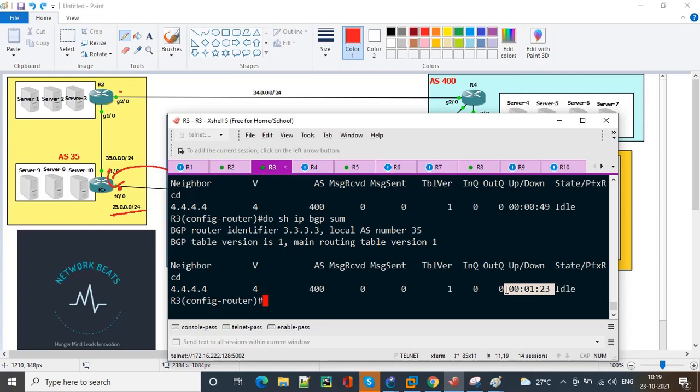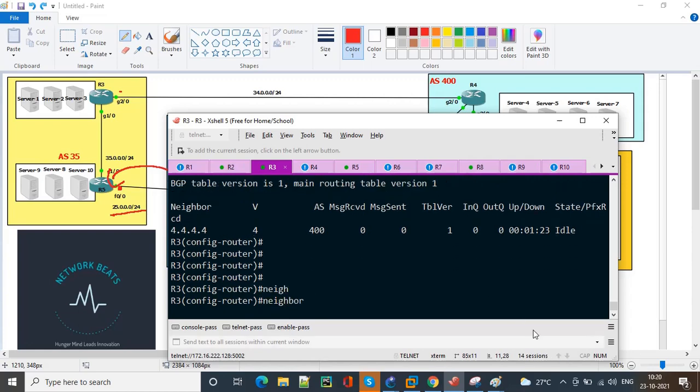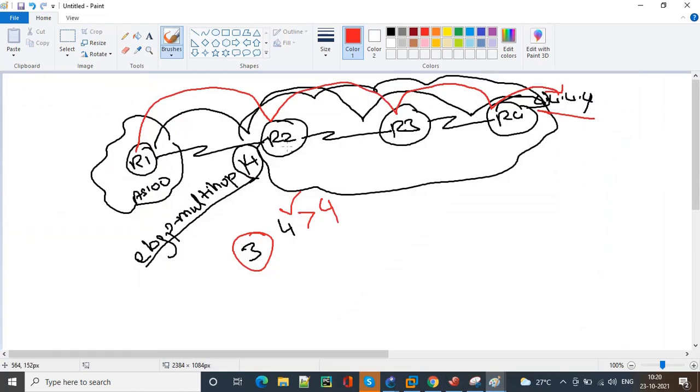Now, the other solution to make our eBGP peering come up is to use something called disable connected check. There is a feature available for us, which is disable connected check. What it does is it does not check whether your neighbor is directly connected or not.